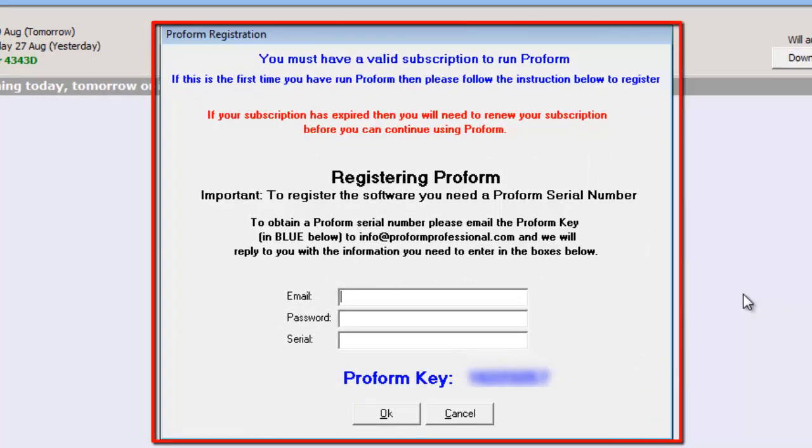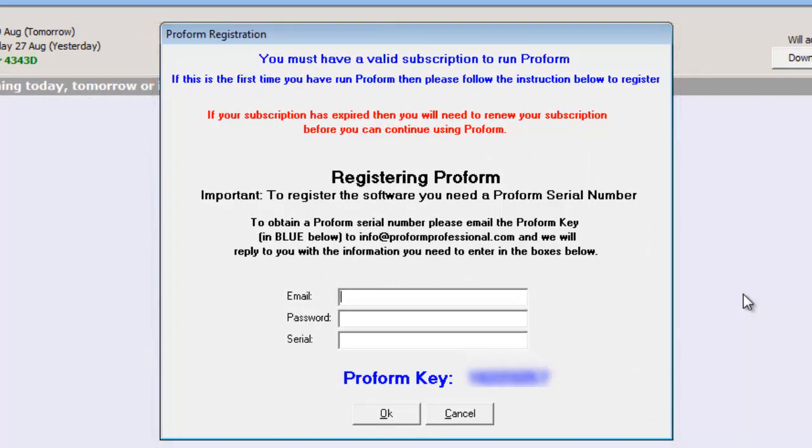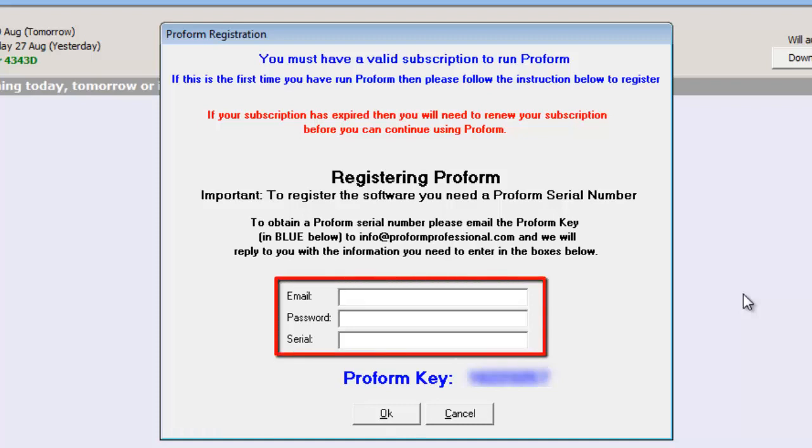You must now follow the instructions on the registration screen and send your Proform key by email to receive a serial number. The Proform software will not run until you have received and entered your serial number into this screen. Once you have received the serial number, just follow the instructions and enter the details provided in the registration screen and click OK.